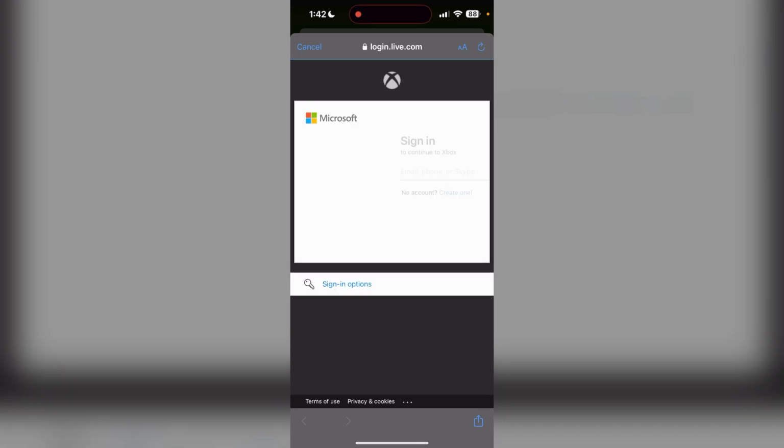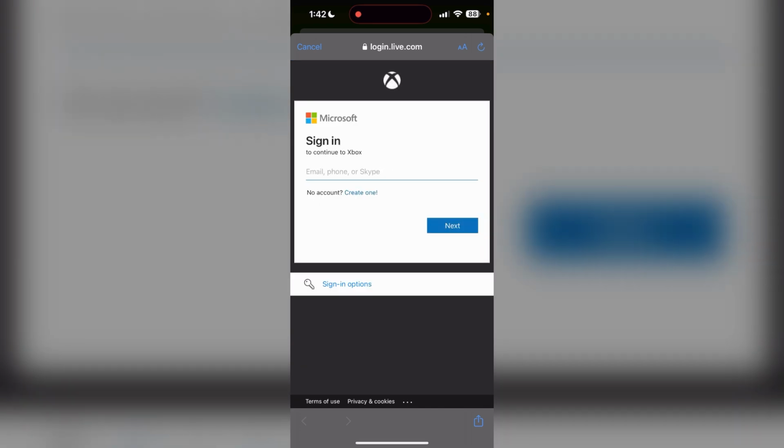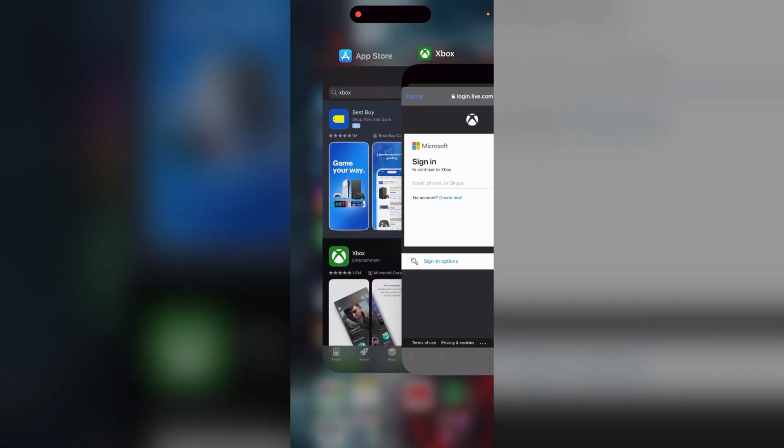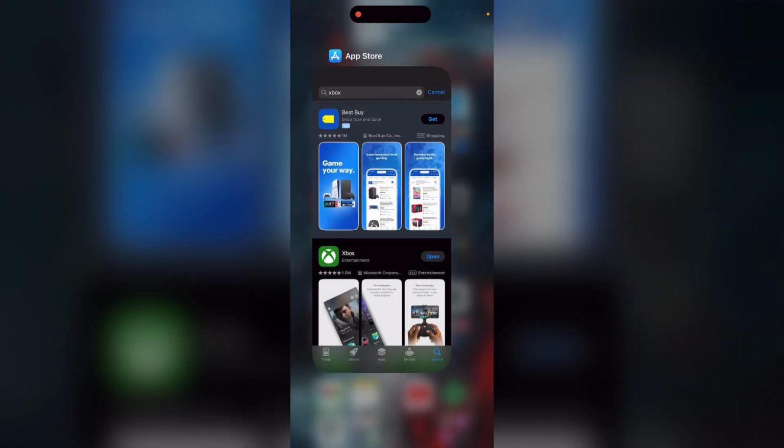Also make sure that you are typing correct information while logging in. The next step is that you can close the application from your app launcher. Simply swipe from the bottom of your screen and push the application in upward direction.